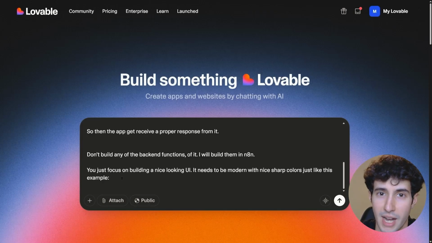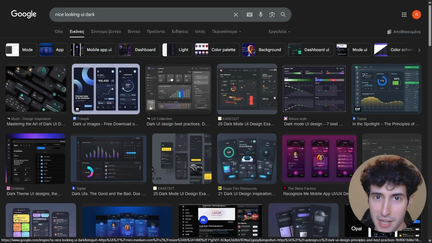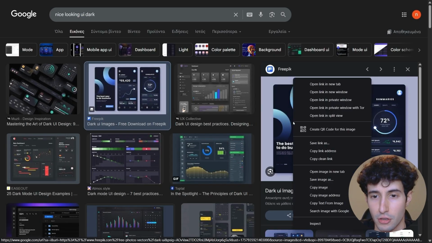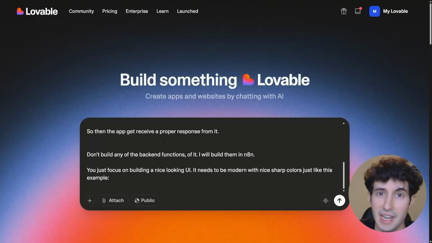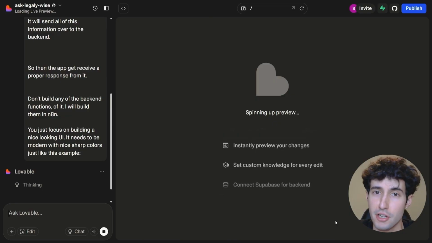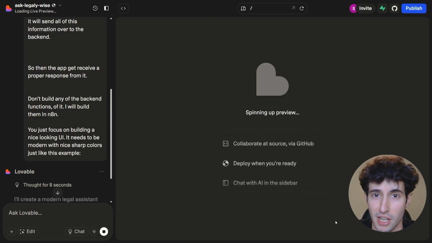And now what I will do, guys, is I will go over to Google and search for nice looking UI, simply find one that I like. Let's say I really like this one, for example, and then all I have to do is to simply come over here and download it, and then come back over to Lovable, click on attach file, upload the interface I just found, and then I will come over here and click on enter. This way, Lovable also has a visual example of exactly how we want the app to look like, thus making it way more likely to give us a good end result.